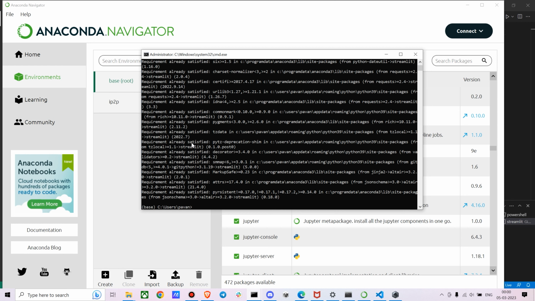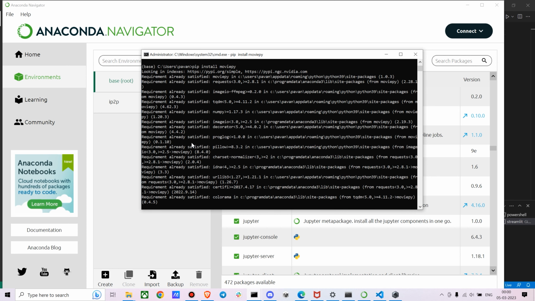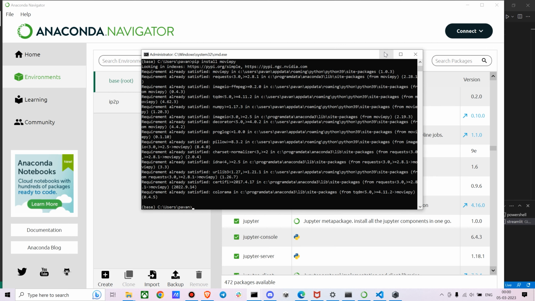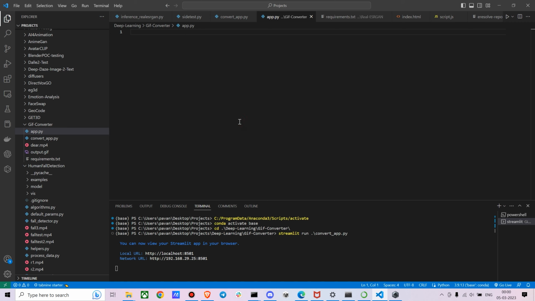Similarly, we also use moviepy for converting the video into a GIF. So install pip install moviepy. So it will also install all the necessary libraries, and that's about it. So let's just start diving deep into the code.